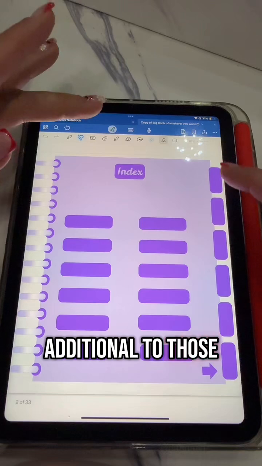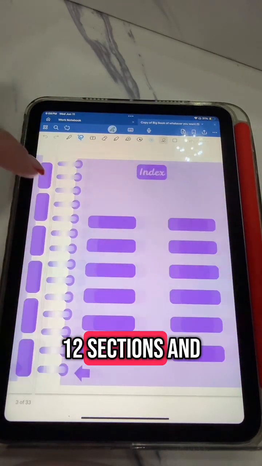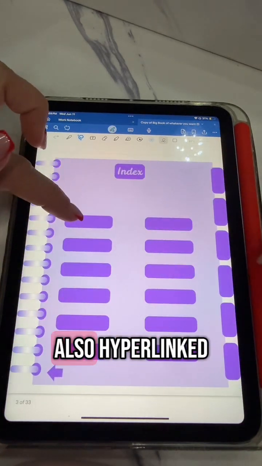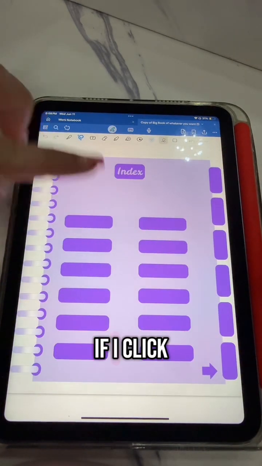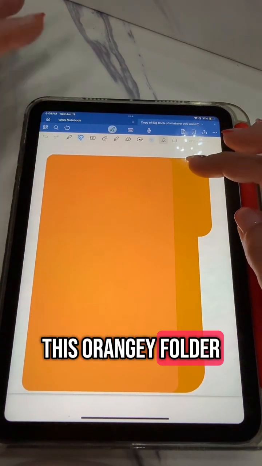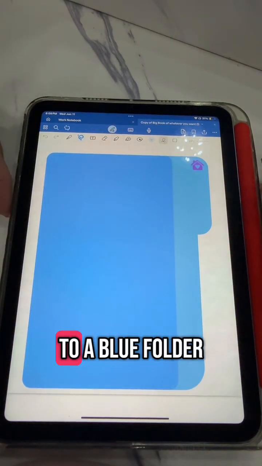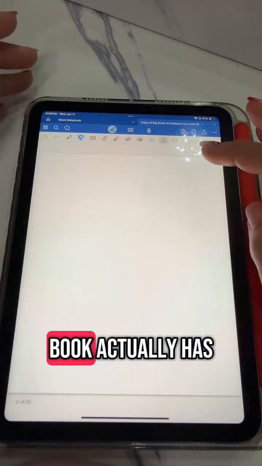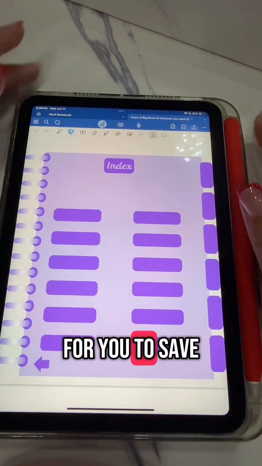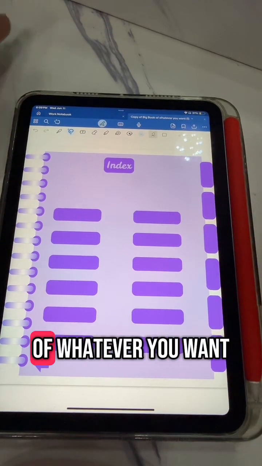Additional to those 6 sections here, you also get 12 sections and another 12 sections. What that means is these are also hyperlinked and they go somewhere else. So if I click this one, it takes me to this orangey folder. But if I go to this page and click this one, it takes me to a blue folder, which means this book actually has 30 different sections for you to save whatever you want, which is why we named it the Big Book of Whatever You Want.